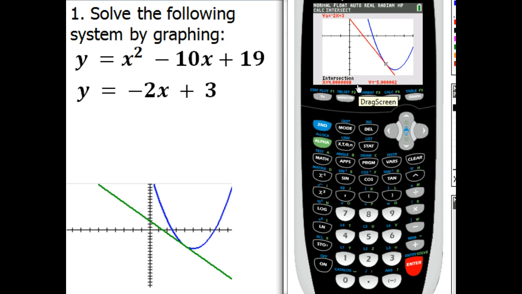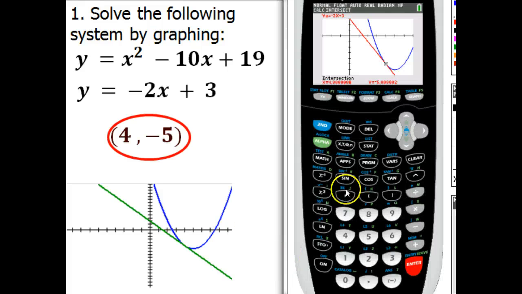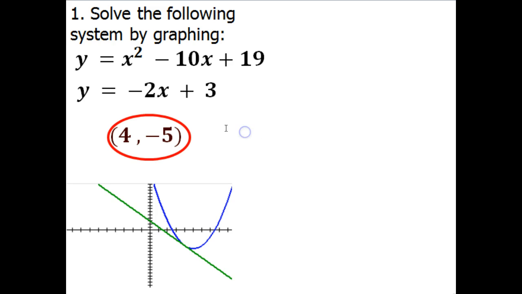See how it says 4.000008? You'll be fine just to write that as 4. This is your calculator guessing as best it can. But it looks like it's 4, negative 5. Let's double check that here. It is a positive 4, I'm sorry. So it is positive 4, negative 5. And you'll write it with parentheses. Don't write x equals 4 and y equals negative 5. Just write it just as you see here in this red circle and that will work.